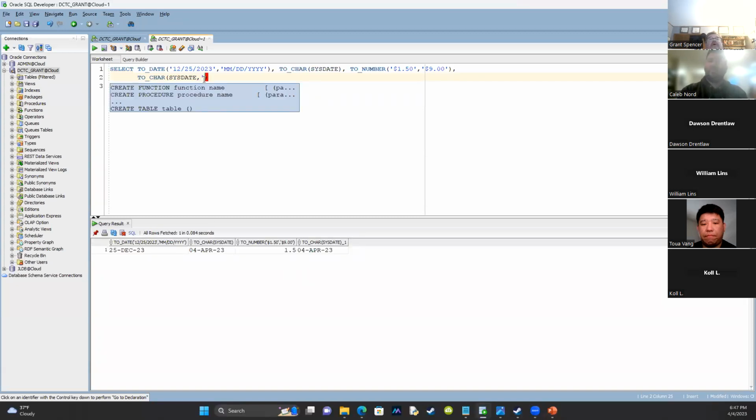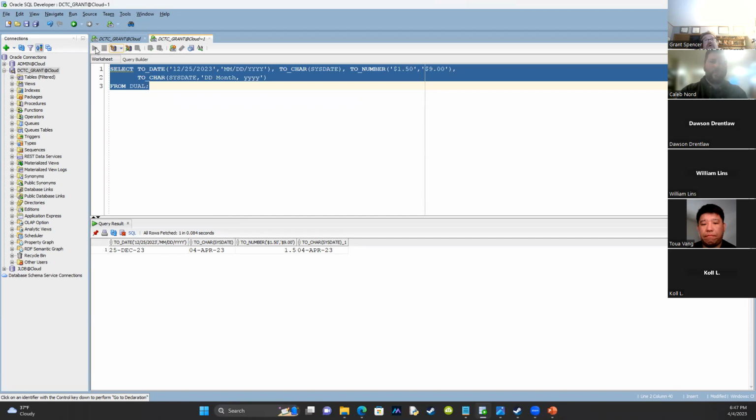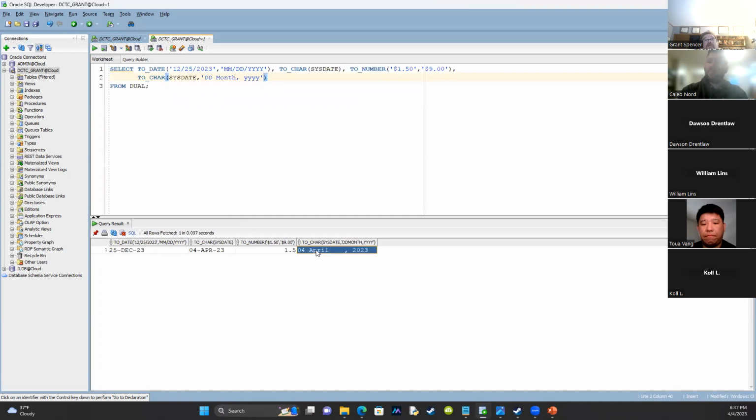So for example, I can go DD space month, comma, YYYY. So notice what it's going to do. We get 4th of April, 2023. I don't think any of you really want to deal with why there's so many spaces there. You know what, just to demonstrate that I can actually fix it, I'm going to do that. And now I lose my spaces, but I don't want to spend a lot of time on that particular idea.